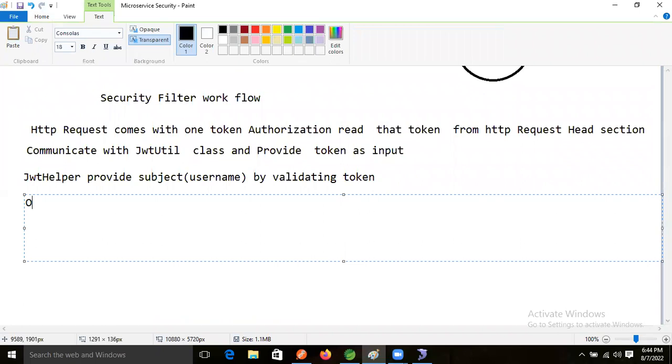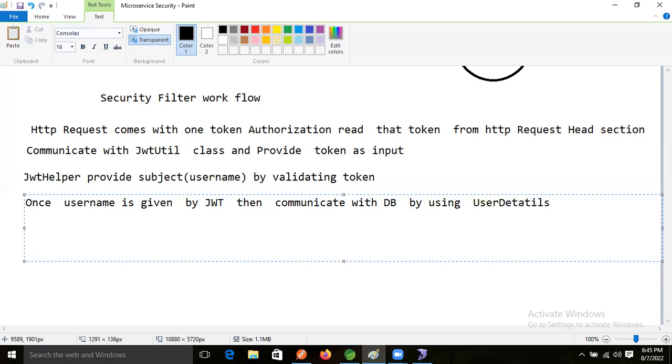Here, once the user is given by JWT, then it will communicate with the DB. By using which interface, friends? The user detail service interface.